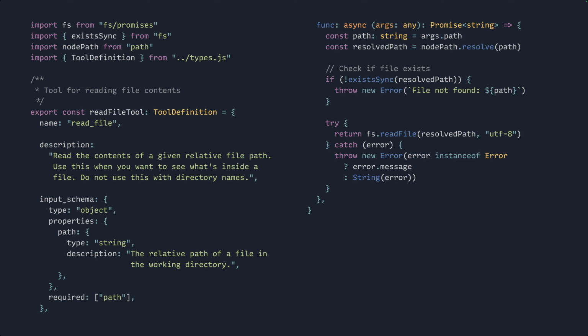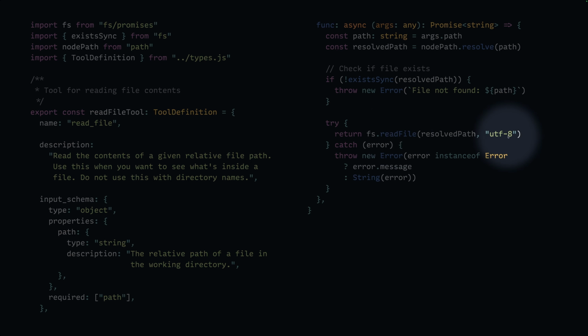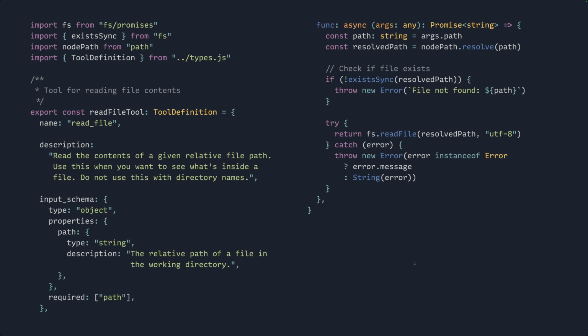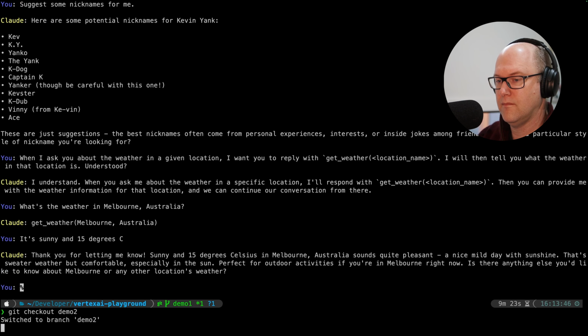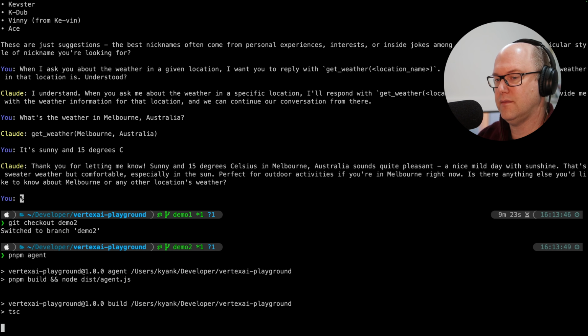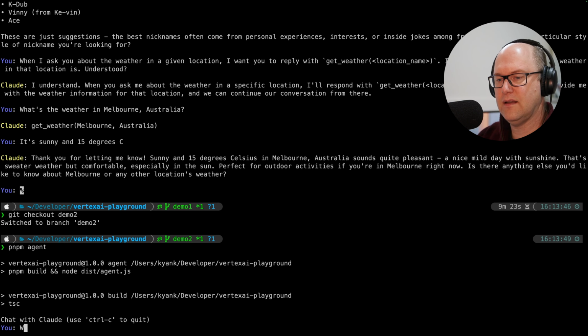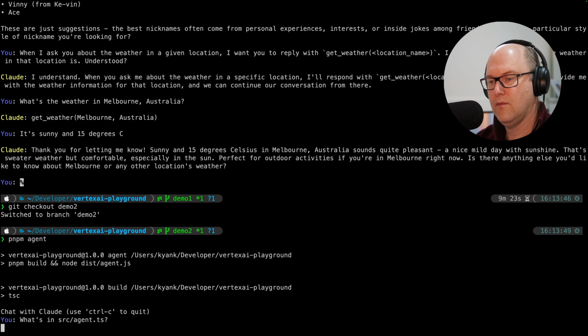And its contents is really just plain Node.js file system stuff. We check if the file exists here with existsSync. And if it does, we read the file as a UTF-8 text file and return its contents as a string. That's it. That's our tool for reading file contents. So with that code added to our project, let's try it out. I'm going to check out this version and run the agent and ask it, what's in source agent.ts? which is that top-level file with the main function in it.